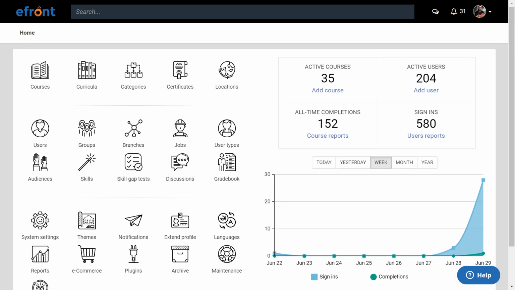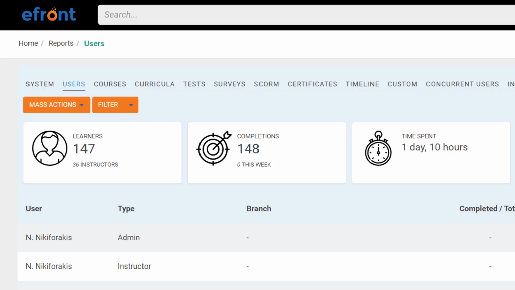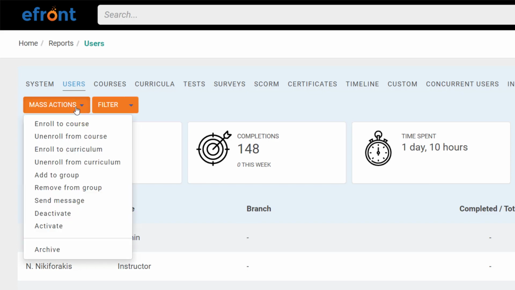Log in as an administrator and click Reports. First, go to Users. From here, you can either click Mass Actions immediately or add filters to set more advanced criteria about whom you want the mass actions to affect. To perform a mass action, click the button and choose one of the 9 options available.